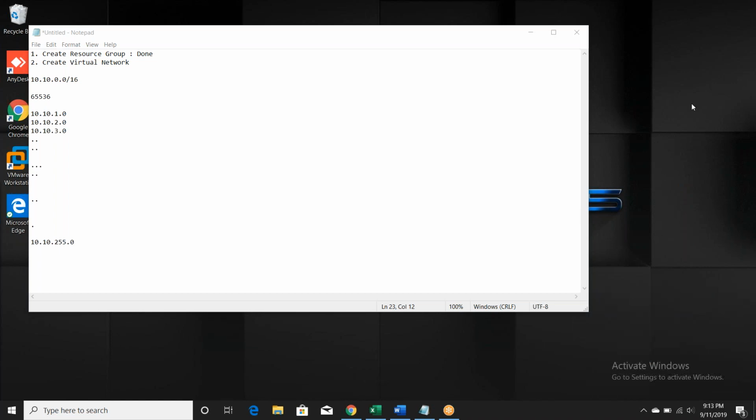Understood, guys? Everyone? Any question? Anyone? So we are going to create the first subnet. And what is the first subnet? That is 10.10.1.0, because we have received 65,536 IP addresses, and we have to create multiple subnets. This 65,000 can be divided into multiple subnets. The first subnet is 10.10.1.0.